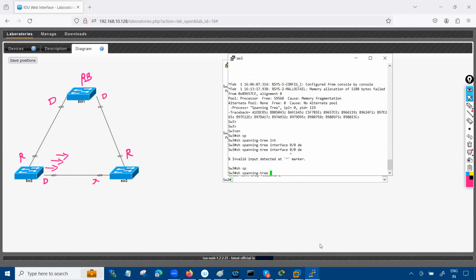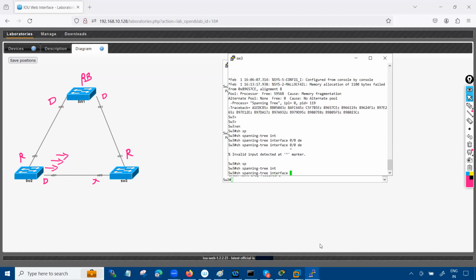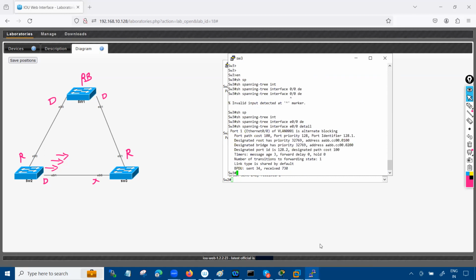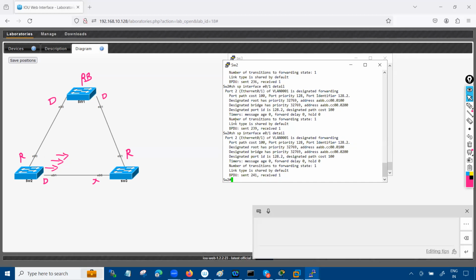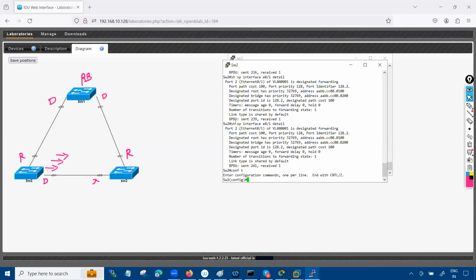So spanning tree interface E0/0 detail. I keep receiving it. See that? I'm not sending it. I'm just receiving it. 34, 35, 36, right? So my behavior is receiving it. Your behavior is sending it. But what happens if your TX is down? Let's have a look.